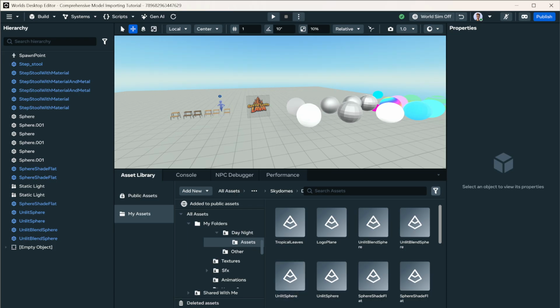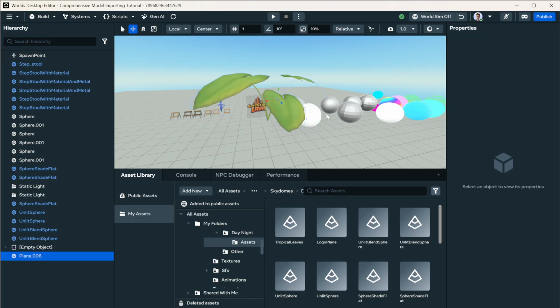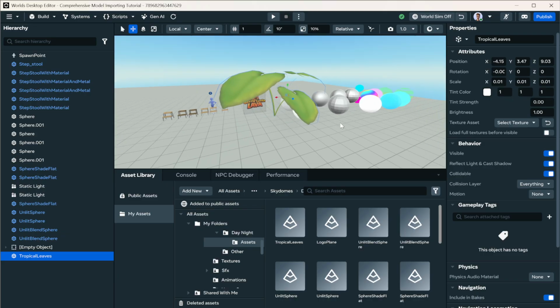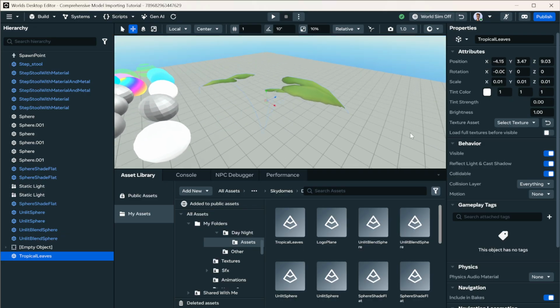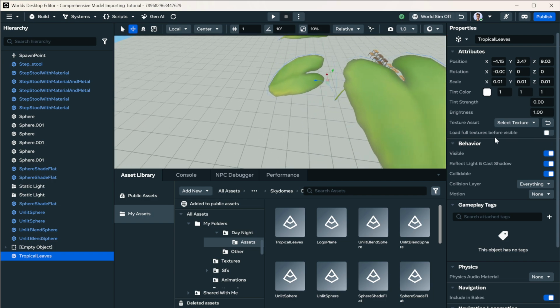Okay. Where did we leave off? We were bringing in the tropical leaves. Right-click and place, and we can now see that the masking has done its trick. And what's even more impressive is that these do get shaded. Now, we can see these are only one-sided, and so that's where that double-sided tutorial comes in.